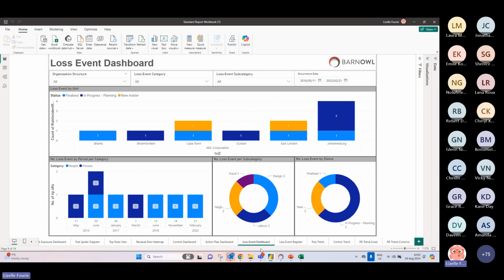Any customizations on these reports will be quoted on. However, if you do have somebody internal in your organization that has Power BI knowledge, they can obviously design these reports and make amendments for you as well.